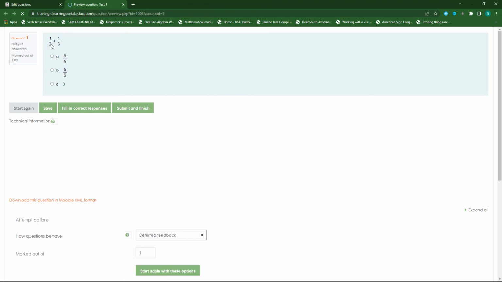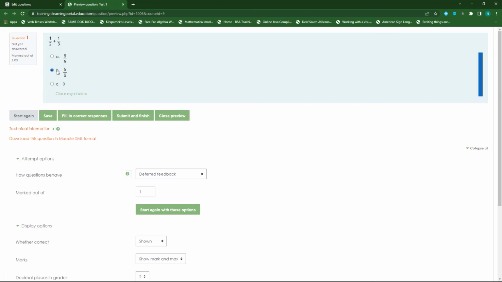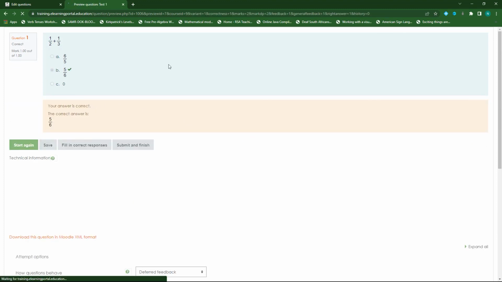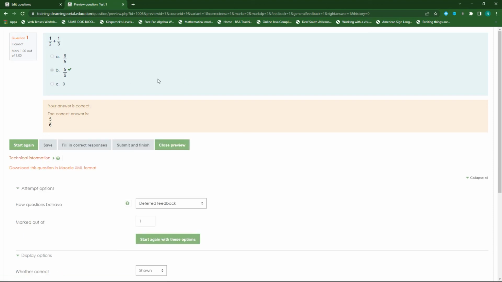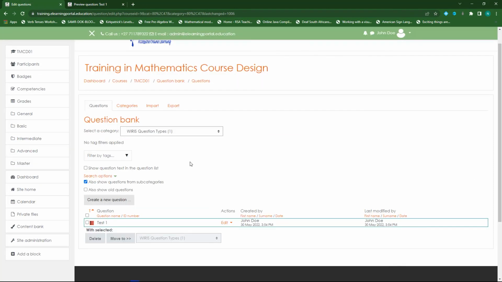Let's preview this question. And here you'll see half plus a third, and I can choose the correct answer by selecting the correct answer and hitting submit and finish, and it will mark that answer as correct. So this is how easy it is to install WIRIS and to set up questions making use of your WIRIS question types. If you're looking for more question types on WIRIS, just click on the link in the description and it will take you to those particular videos.